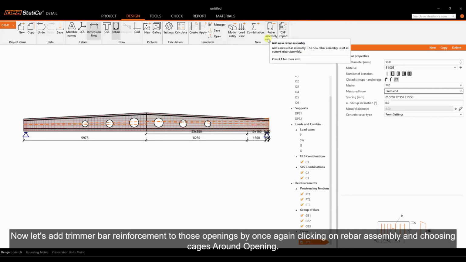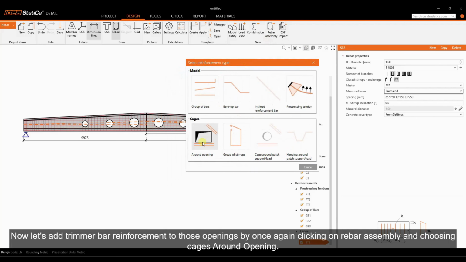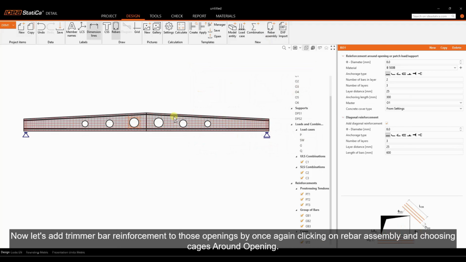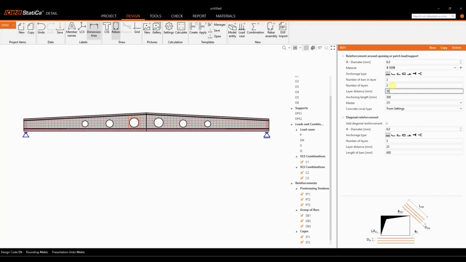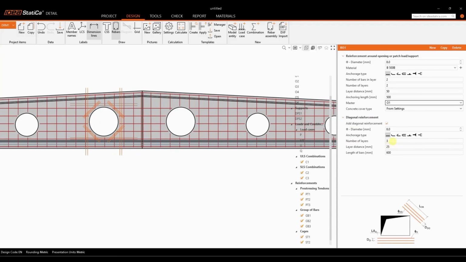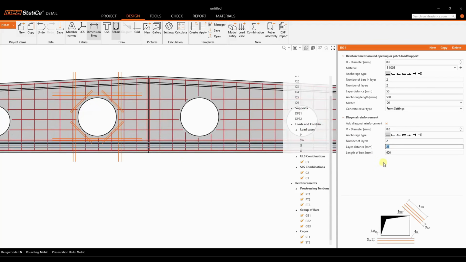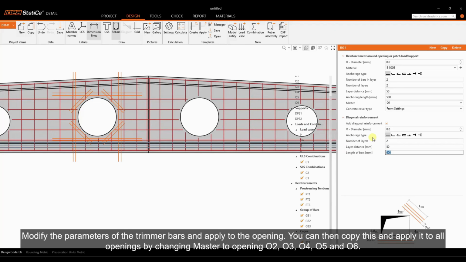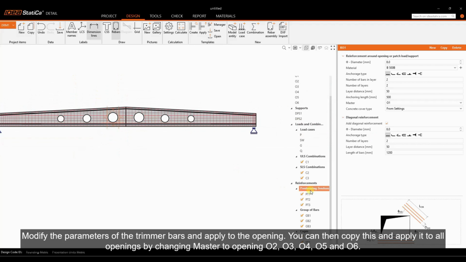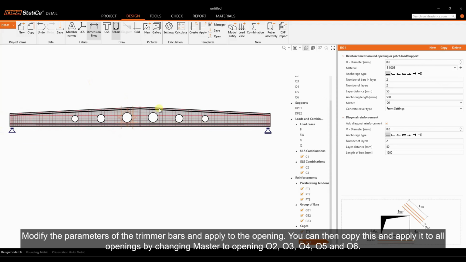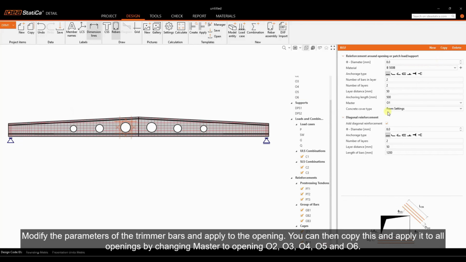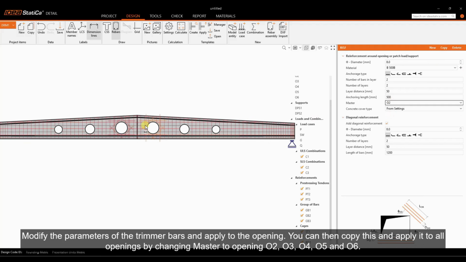Now let's add trimmer bar reinforcement to those openings by once again clicking on rebar assembly and choosing cages around opening. Modify the parameters of the trimmer bars and apply to the opening. You can then copy this and apply it to all openings by changing master to opening 02, 03, 04, 05, and 06.